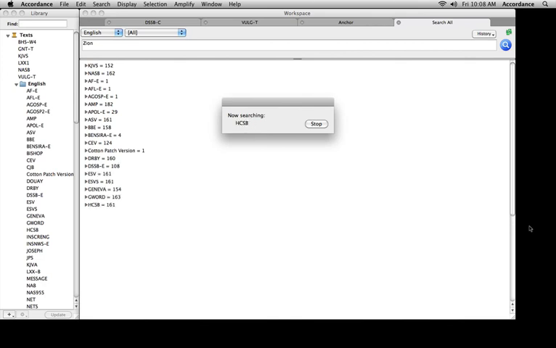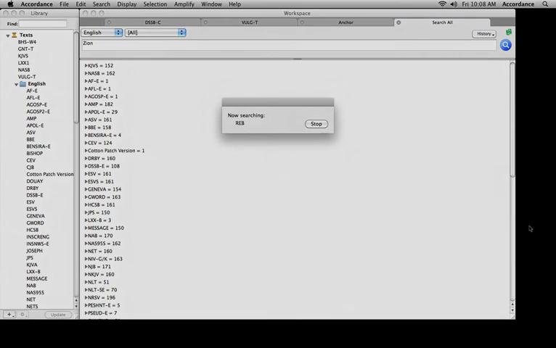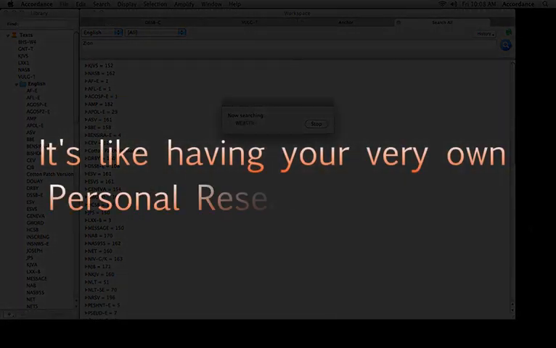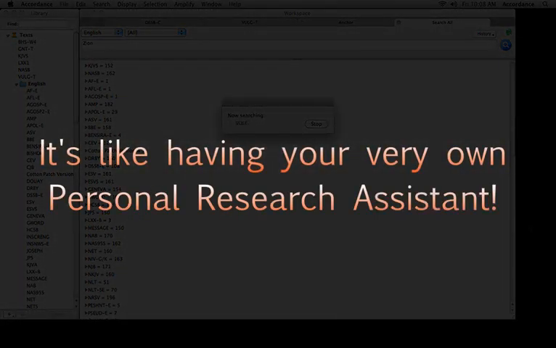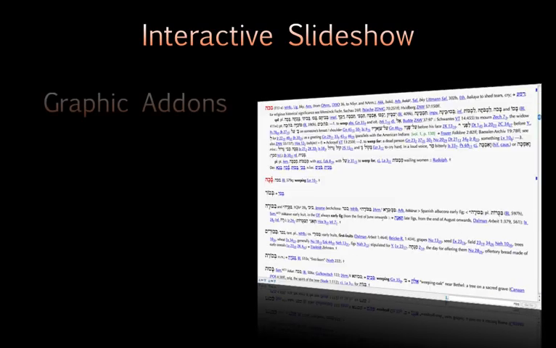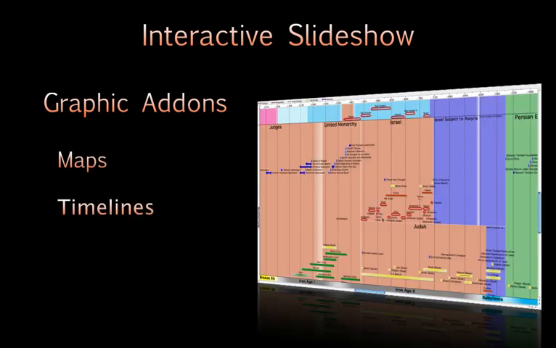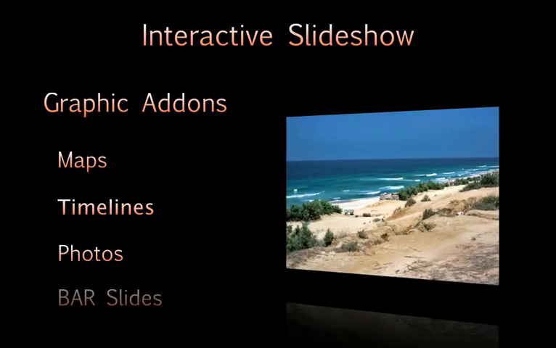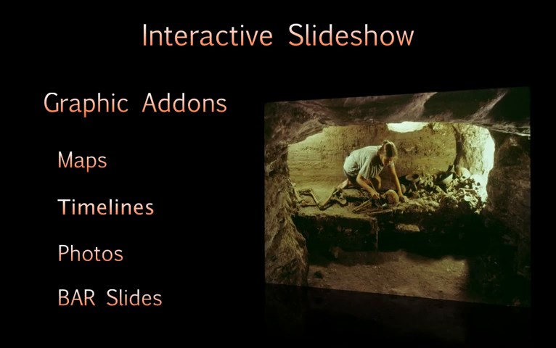What once took hours in the library can now be done in seconds at your local coffee shop. It's like having your very own personal research assistant. Those who teach will be delighted by Accordance's slideshow mode and its graphic add-ons like maps, timelines, and photos, including Barr's 10 full sets of slides, all now digitized and available here for purchase.